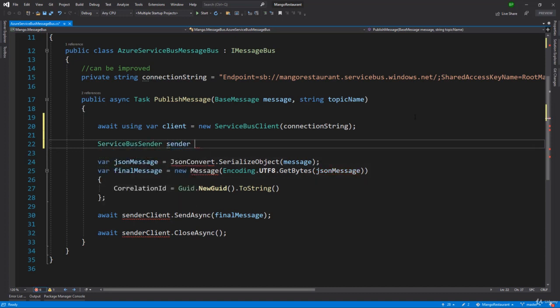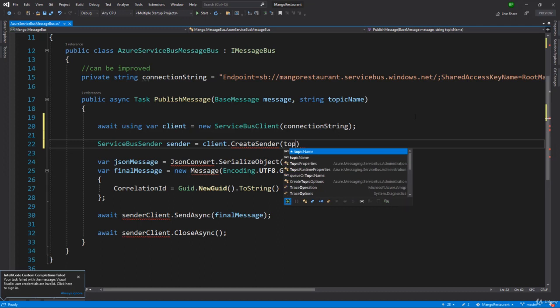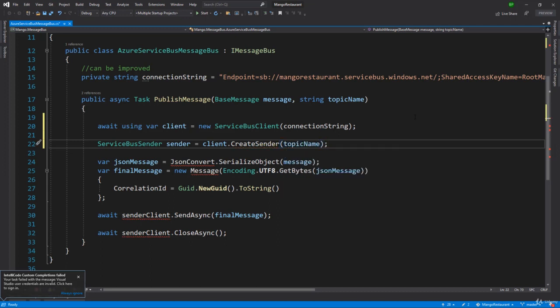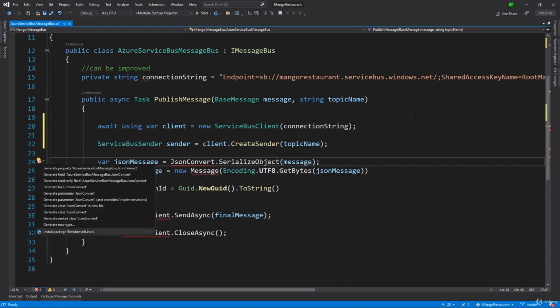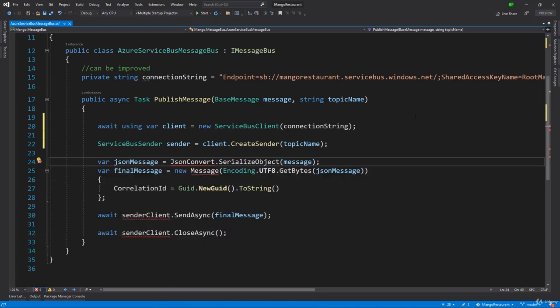We will call this sender is equal to, and then we will be creating a ServiceBusSender on the client object. We have a method which is CreateSender, which expects a string topic name. So we will be passing the name of the topic. Then we can serialize the object. So we'll do Ctrl+dot, add a package for Newtonsoft.Json. Once that is serialized, we will have a final message here.